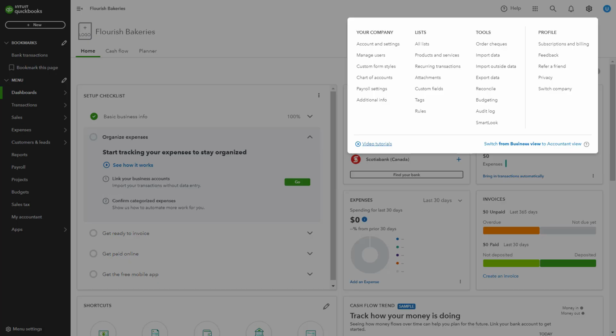Each section contains settings that allow you to manage different aspects of your QuickBooks Online account. Let's dive into each section and explore what you can do. Starting off with the Your Company section. This section is where you manage the core details of your business and account preferences.